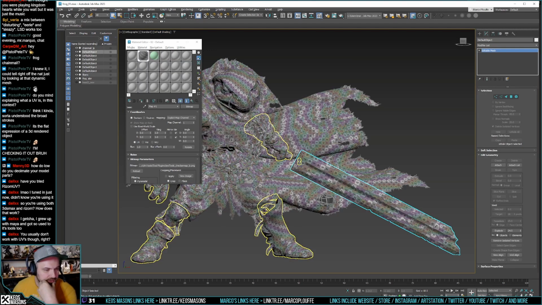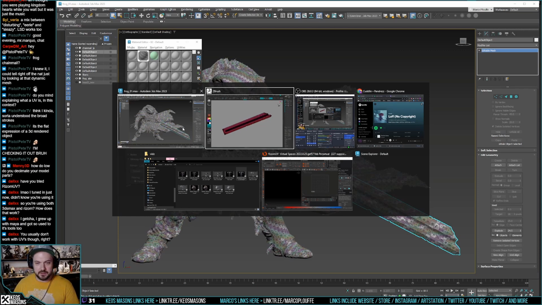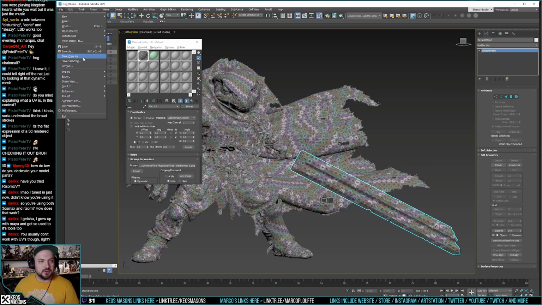I grew up with Maya and got used to its tool too. Yeah. You usually don't work with UVs though, right? When I render with Arnold, I work with UVs, yeah. But when I render in Keyshot, no, I don't. But for this one, I'm gonna actually render in Arnold.